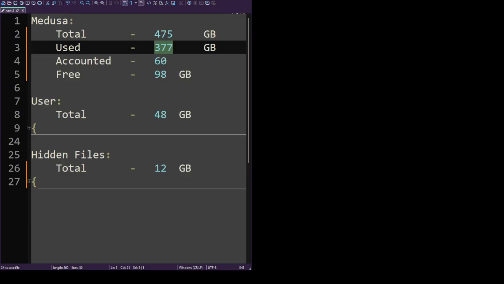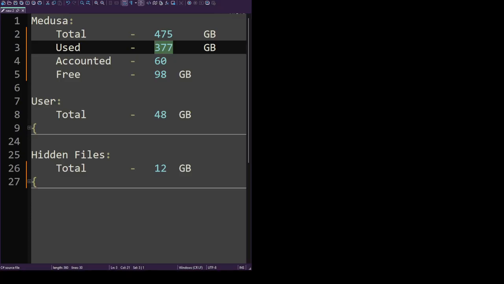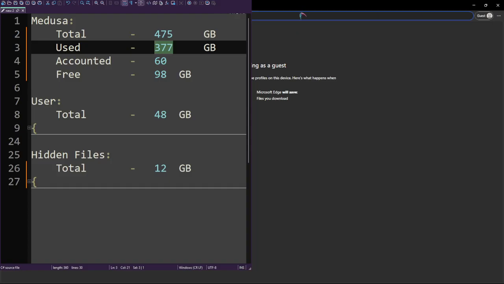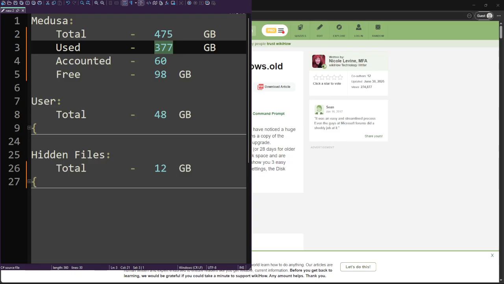So I'm not sure what to do with this. Let me search online if there is anything that could be helpful. Okay. Windows.old folder. Now, WikiHow is not the best.